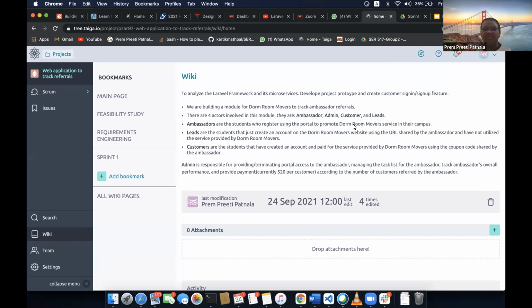Hi everyone, we are team 2 of SER 517 class, and we are creating a web application for dorm room movers. It is an application to track referrals. There are actually four actors involved here: ambassador, admin, customer, and leads.